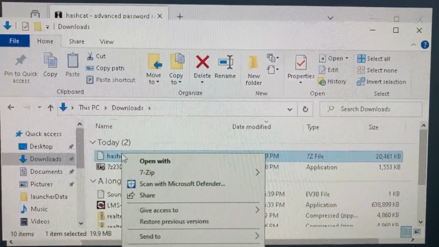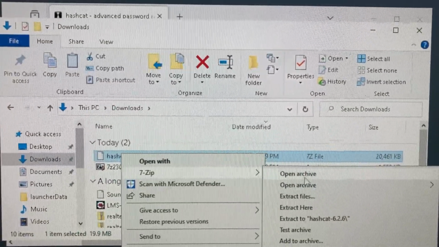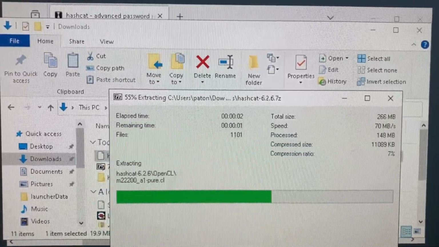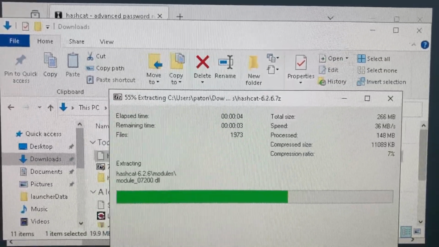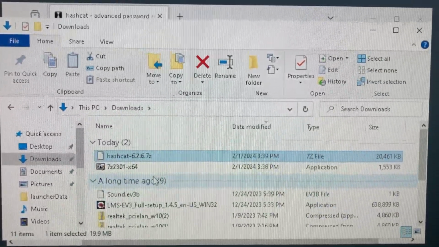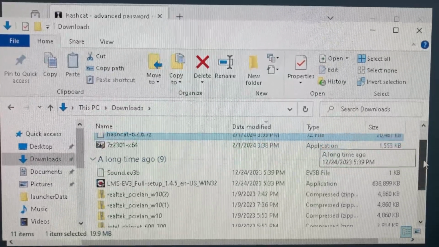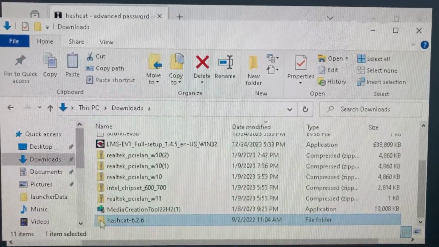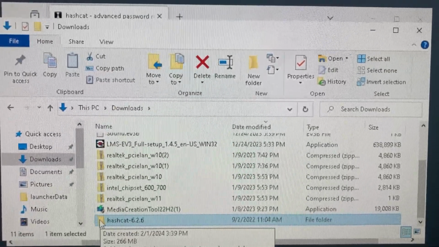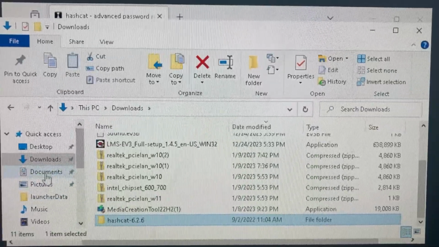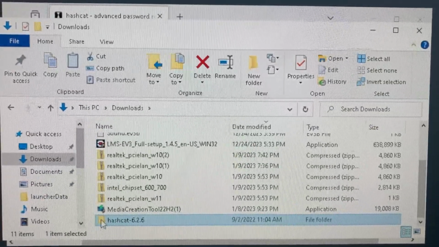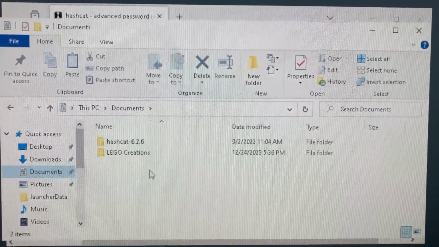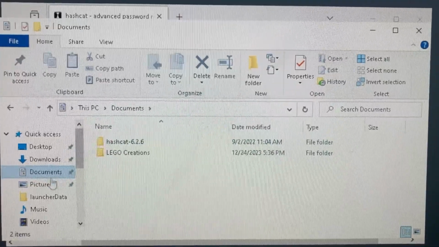I'm going to right click it, say 7-zip, and just do extract here. That should not take too long. And we now have a folder that says Hashcat. There it is right there. Now, I'm going to put this in the documents folder. I'm going to drag that into documents, and go into documents. Now it's in here.